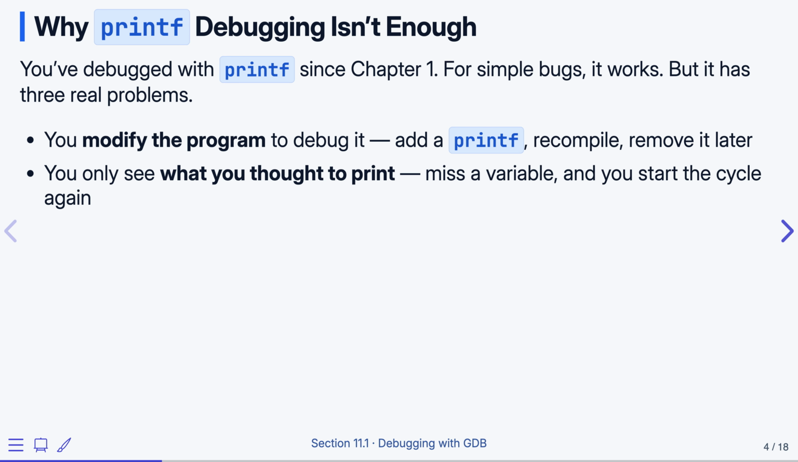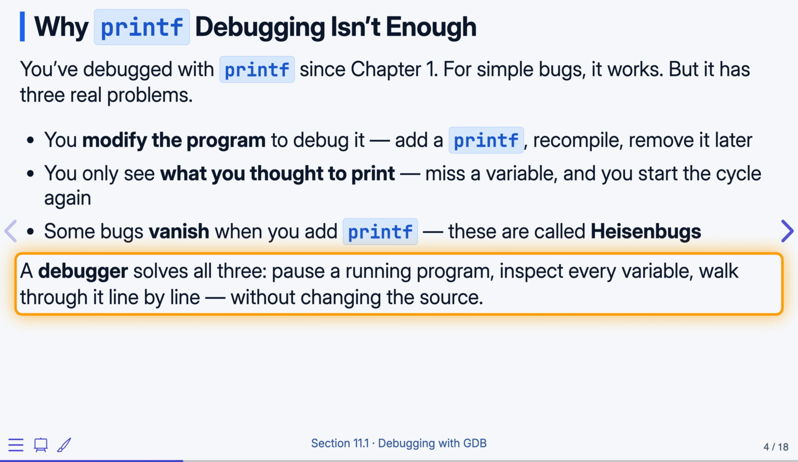A debugger solves all 3 problems. It lets you pause a running program, inspect every variable, and walk through it line by line without changing a single line of source.